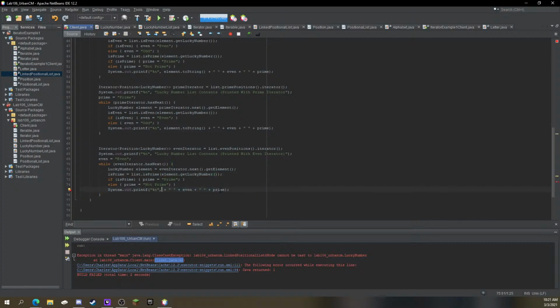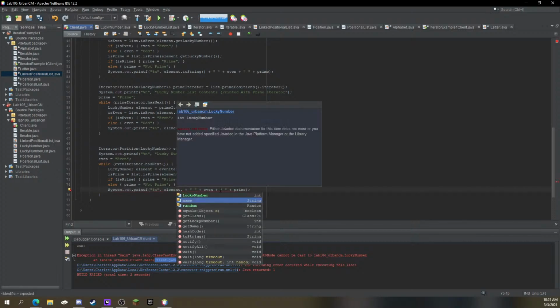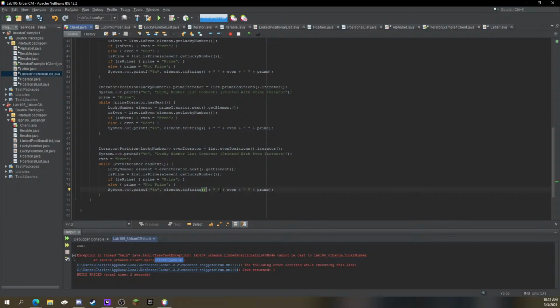Same thing here. Element dot toString, which will print out the name and the number. Right? Should. And then whether or not it's even or prime.